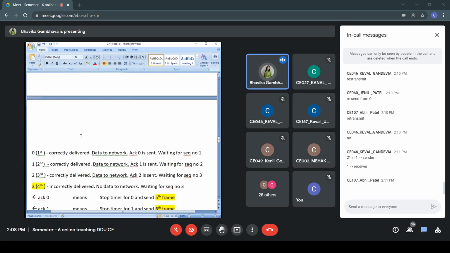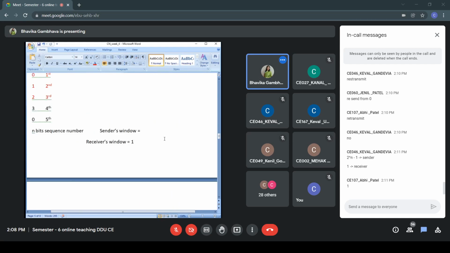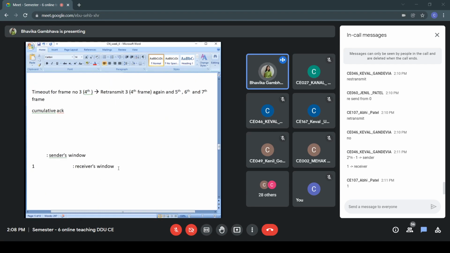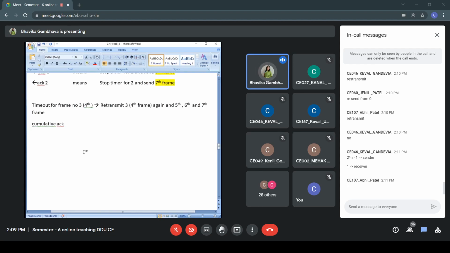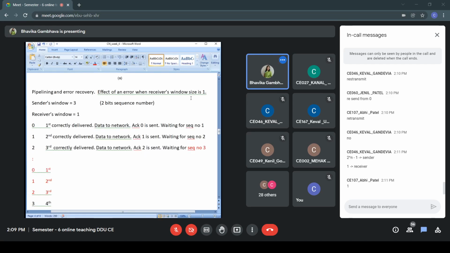But your sender's window will be 2 raised to n minus 1. We send one less than the entire range, so that in the worst scenario, if all the acknowledgements are dropped, your receiver is still waiting for a sequence number which will not fall in the retransmission range, and hence there will be no confusion. Are we good with this?